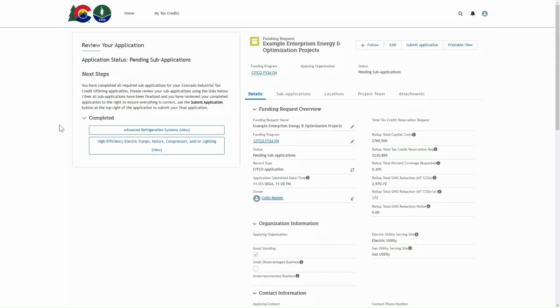Once again, we're returned to the application dashboard. Only this time you can see that we've now completed both of the required sub-applications. You can review your sub-applications using the links below. On the right side of the screen, under Funding Request Overview, you can review information from your general application. Additionally, now that we've finished both of our sub-applications and provided information on the proposed projects, associated costs, requested tax credit reservation, and greenhouse gas avoidance potential, this section provides a comprehensive summary of the entire application.